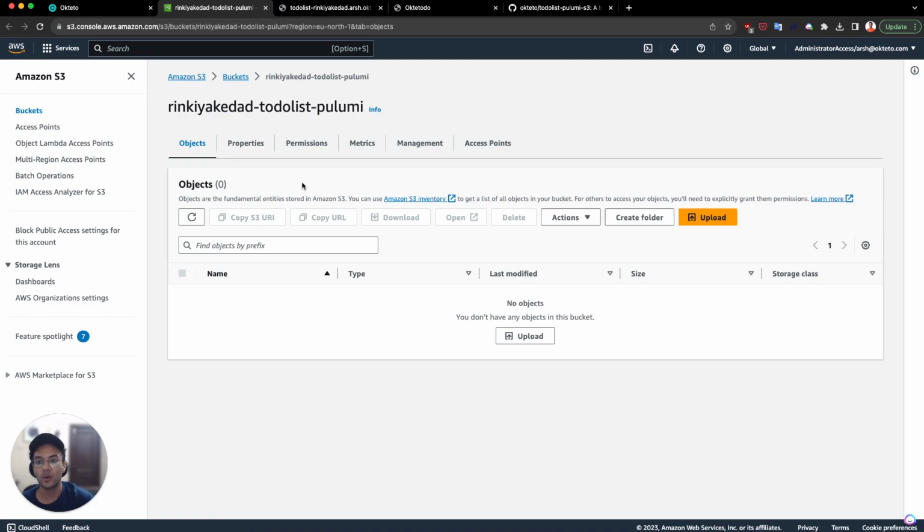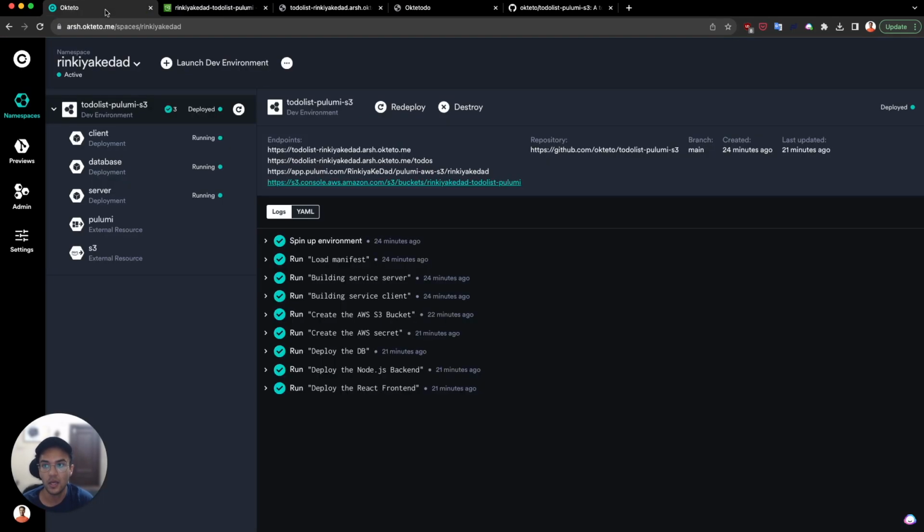But we also have the endpoint for the S3 bucket, which was created as part of this development environment. And what's special is that this bucket is specifically for this particular environment. So you see the first name of this bucket corresponds to my namespace in Okteto. And the best part is that once I delete this environment, the bucket would automatically get deleted.